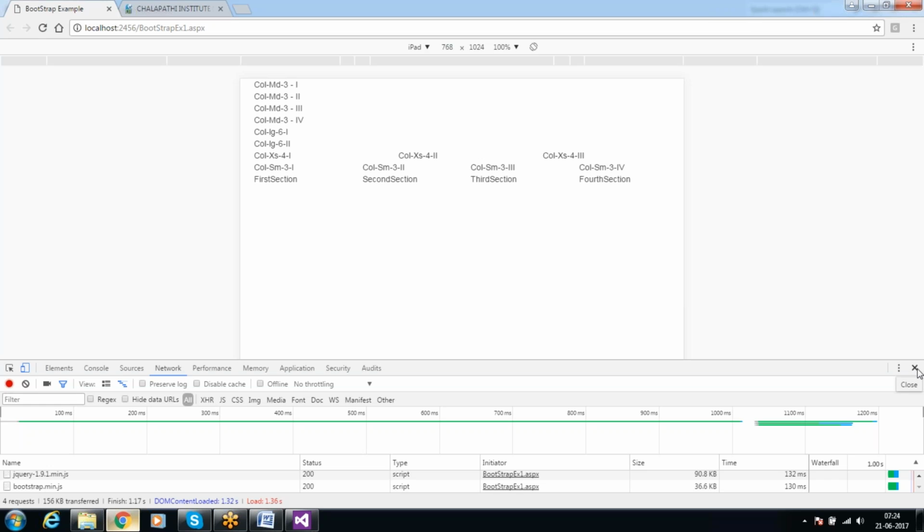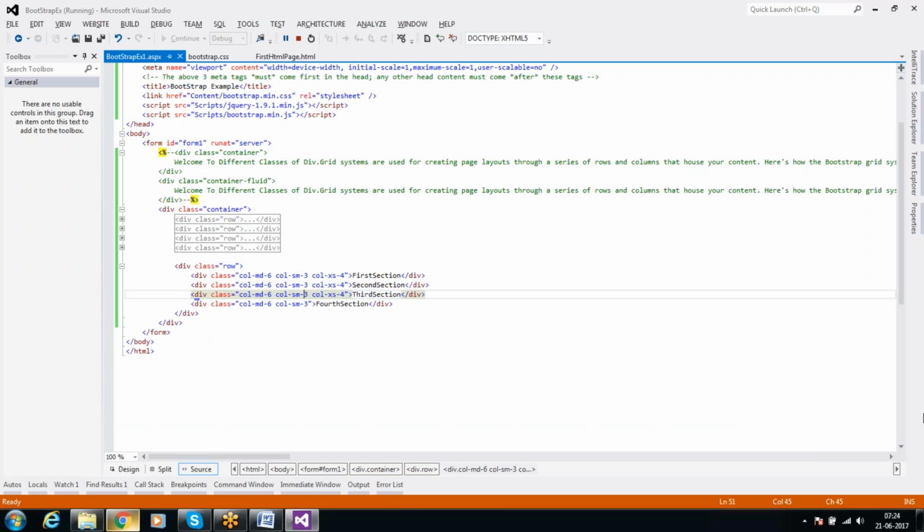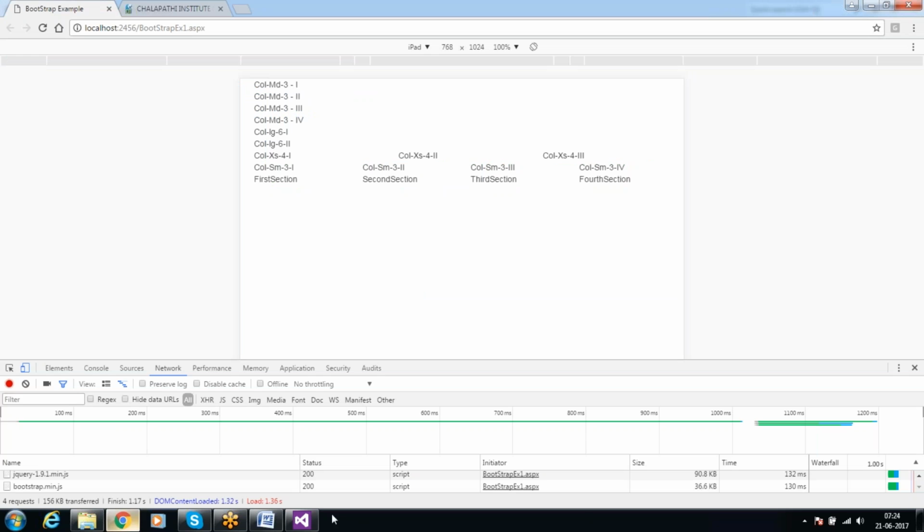Anyway, find some time and do some basic practice on this Bootstrap, because so many things are there going forward, and this is the main core concept. Next, so far you are clear, right?